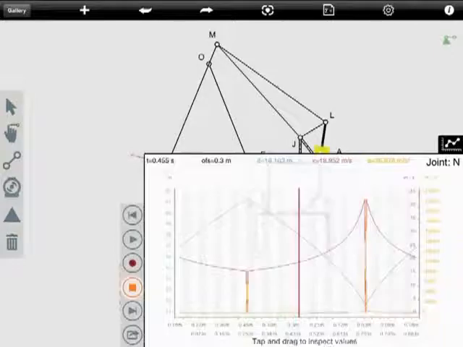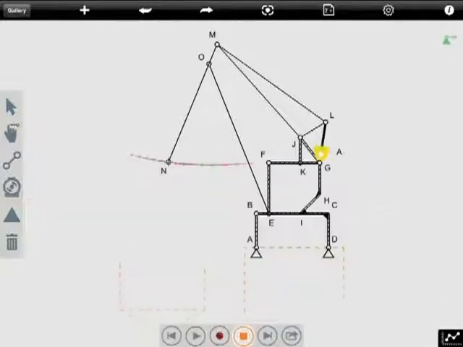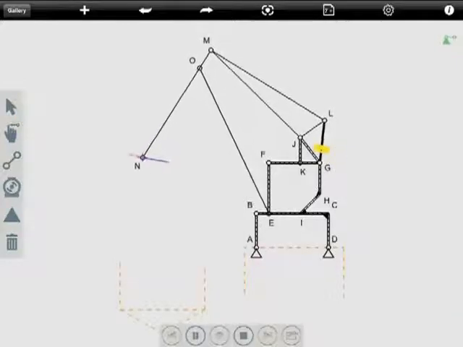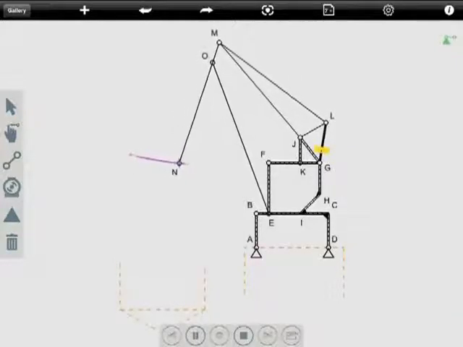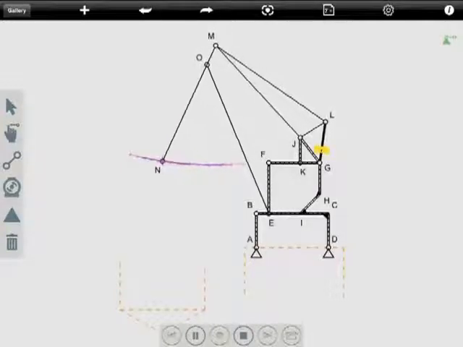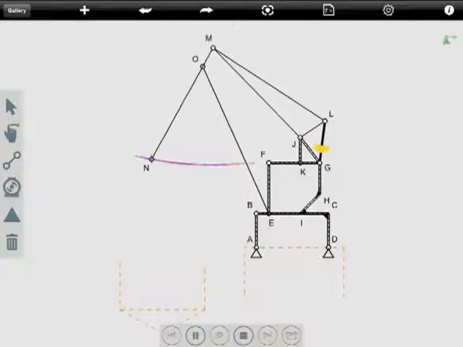Tap the graph icon in the lower right-hand corner of the screen to view the motion data for the trace points. If no trace point paths exist, the graph will not be available. To graph a specific trace point, simply select the trace path on the screen and the graph will automatically update with the proper values. When the graph pane is open, you can animate the mechanism.